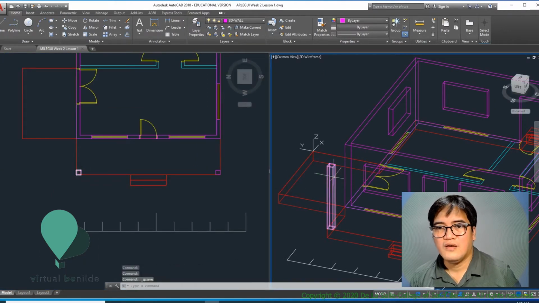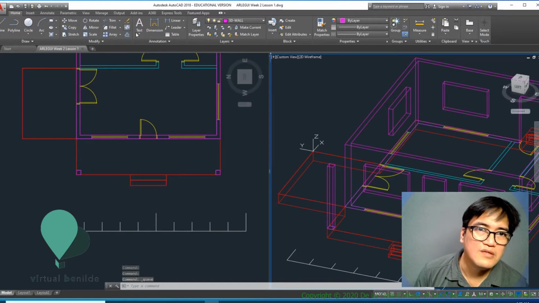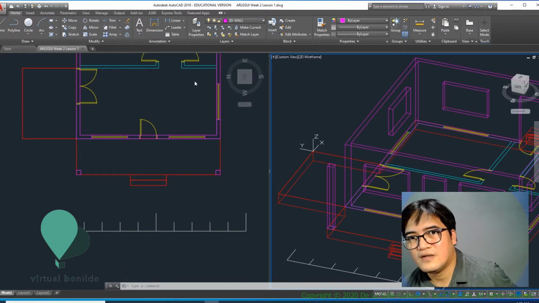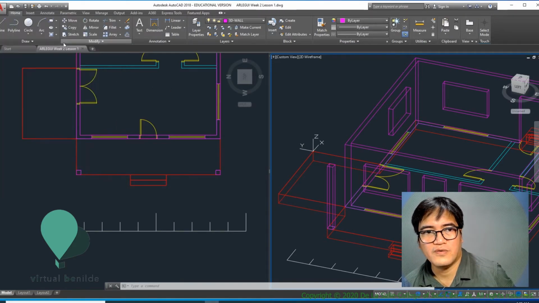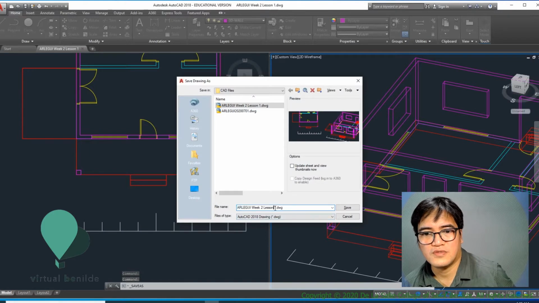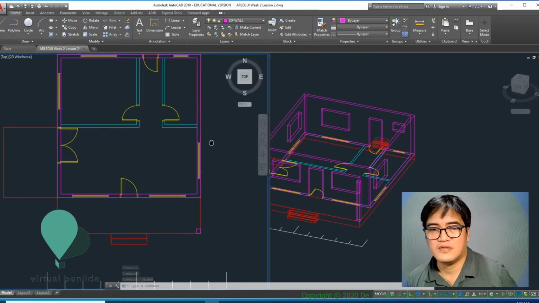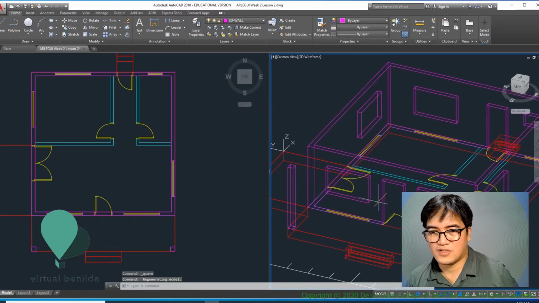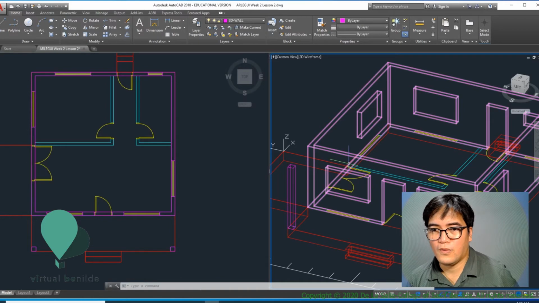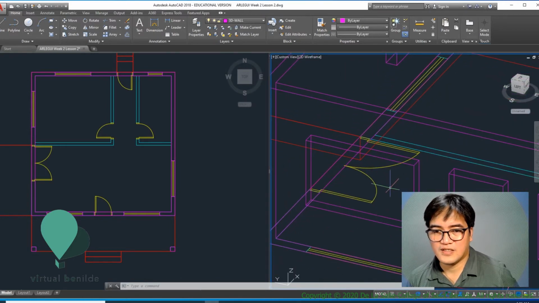Control S. Okay, before we do this, of course, we need to save this as another file, which is lesson 2. Click A, save as, drawing, and lesson 2. Change your name. And save. All right. That will save it as another file. Lesson 2 is going to be all about creating the door and the window assemblies for this in 3D.